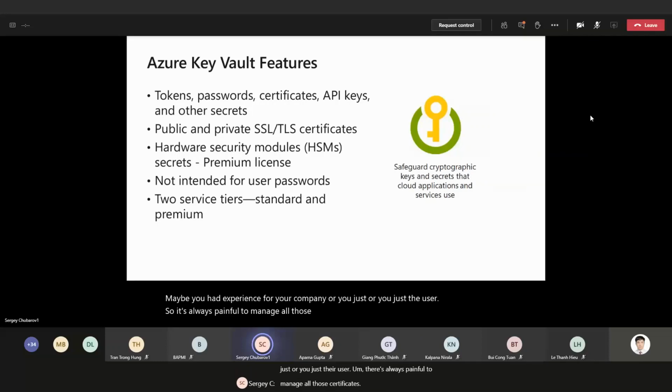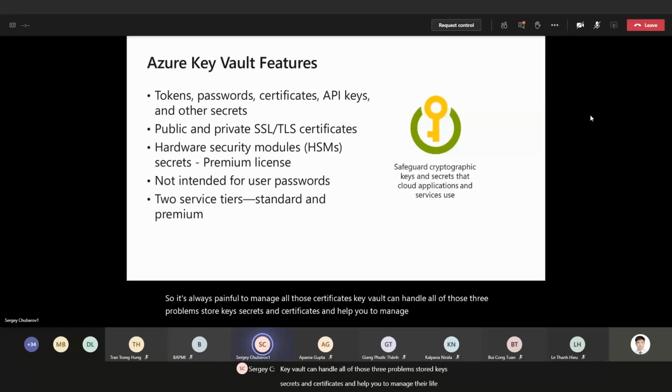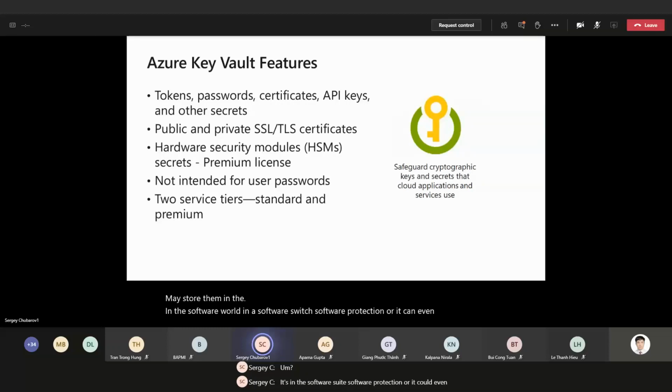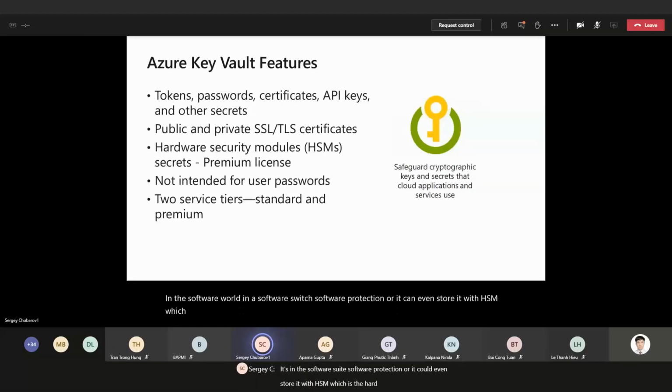Key Vault can handle all of those three problems: store keys, secrets, and certificates, and help you to manage their life cycle. So that's Key Vault, which helps you to store those entities securely. Key Vault may store them in a software vault, with software protection, or it can even store them with HSM, which is the hardware protection of secrets.